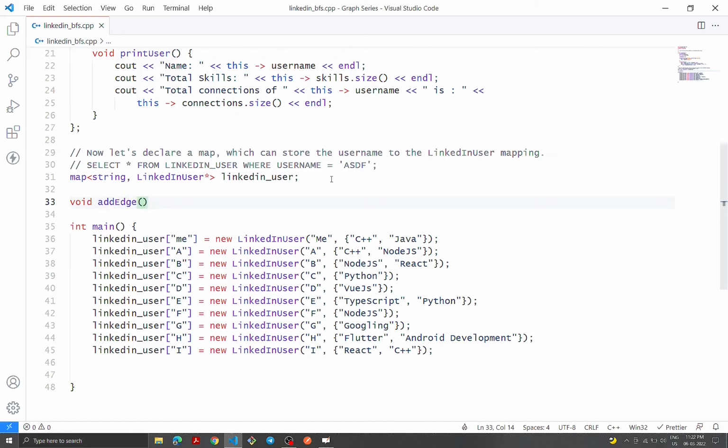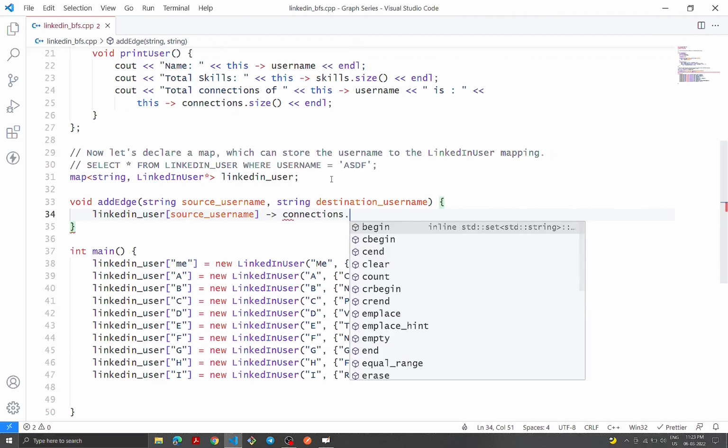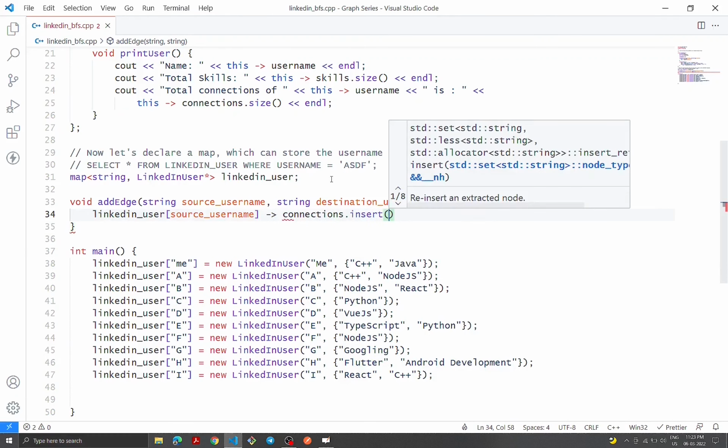So void add edge. Here we need to have a source username, and we need to have a destination username. We need to add a connection between the source and destination username. So how do we do that? I'll simply do LinkedIn user of source username, of source username of connections dot insert, destination username.